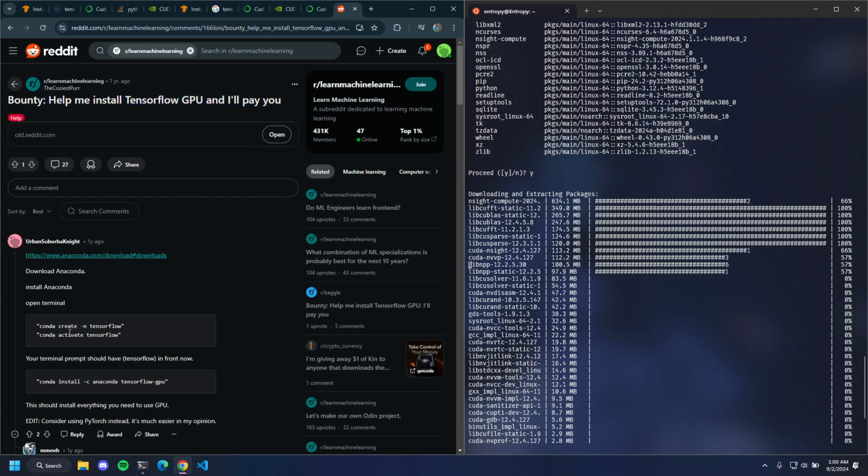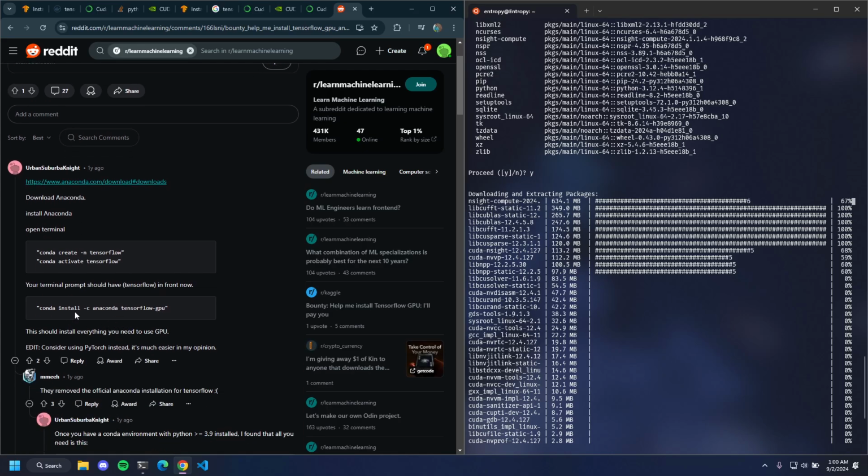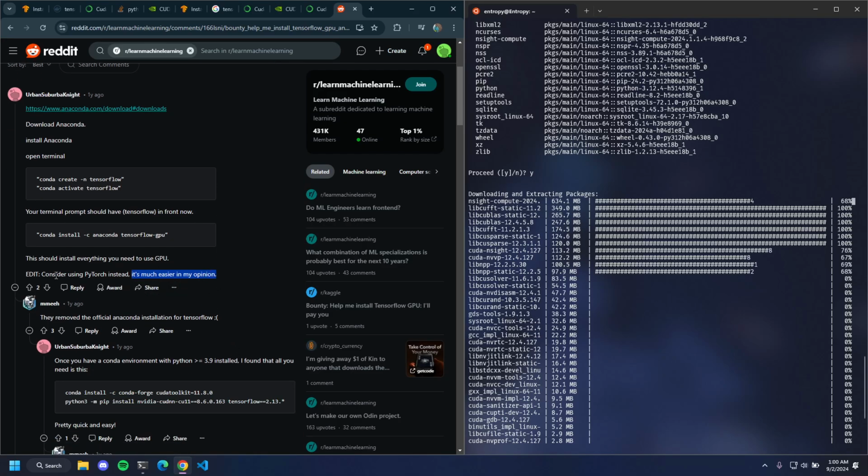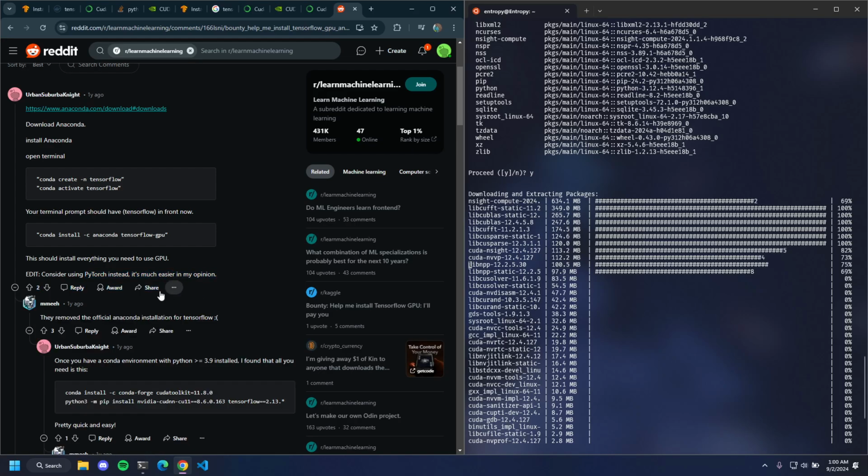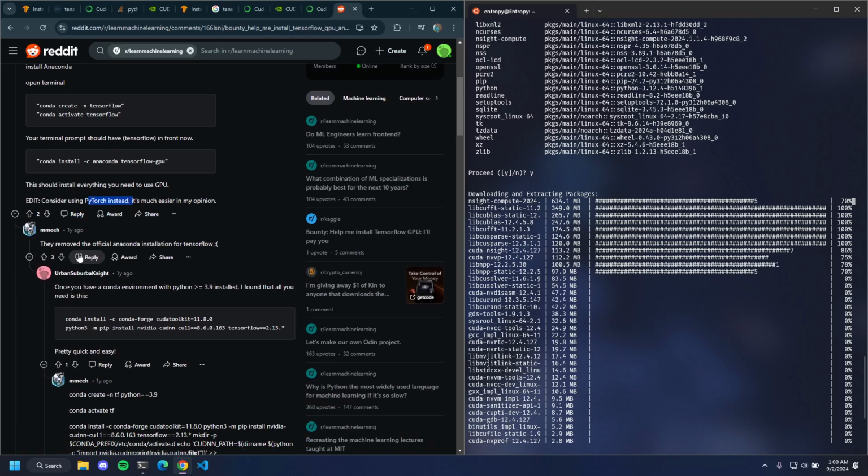Okay, download Anaconda, Conda, blah blah blah. And you should install everything you need for GPU. Consider using PyTorch instead of pip install. Yeah, it is. If you can, use PyTorch. Any day of the week, use PyTorch.